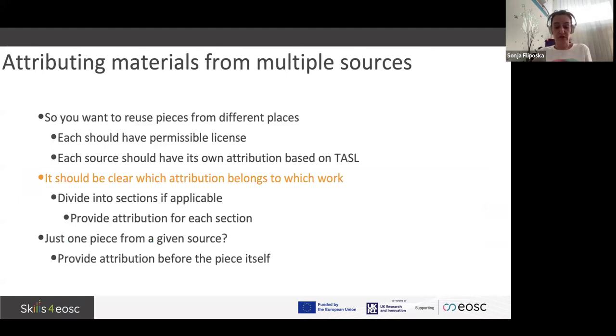Usually when you are doing this reuse, you will choose multiple materials to reuse. So make sure you have attribution for every piece that you are reusing, right? Every piece should have a permissible license. The attribution should be done in such a way that it's very, very clear. I don't need to think at all in deciding which attribution belongs to which work. So don't do stuff like attributing at the end for everything or attributing at the beginning for everything. You attribute for each reused section individually.